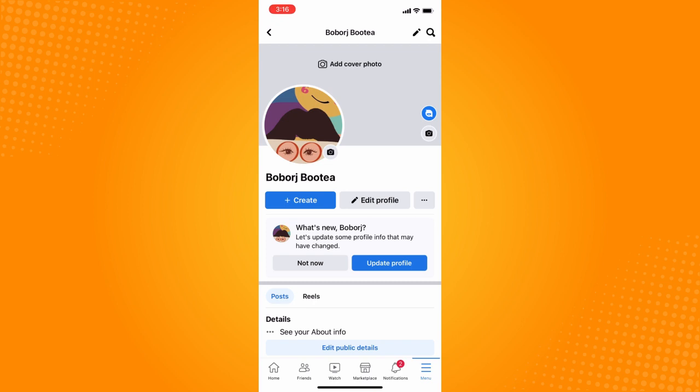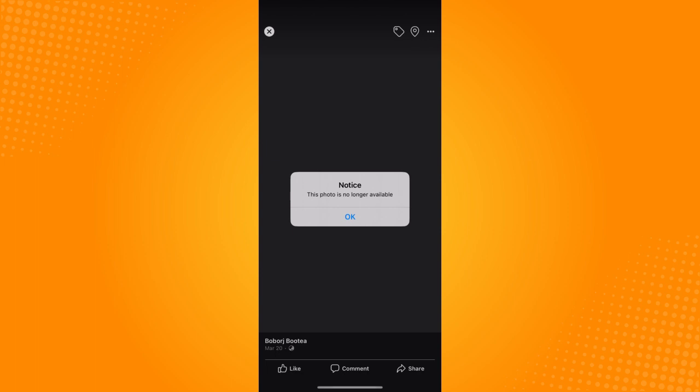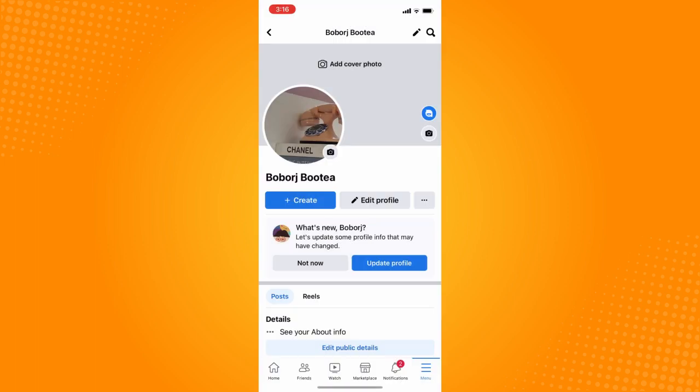Here on see your profile, you will see your profile there. Of course, if you tap on that, you will see 5 different options there. And then what I want you to do is to see profile picture there. Then tap on see profile picture there.